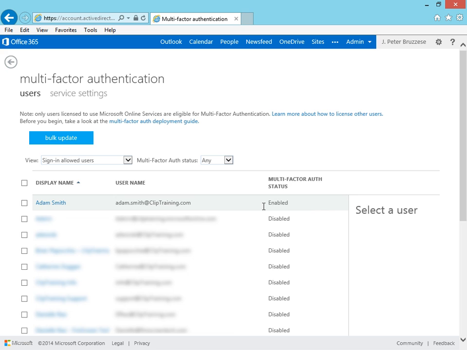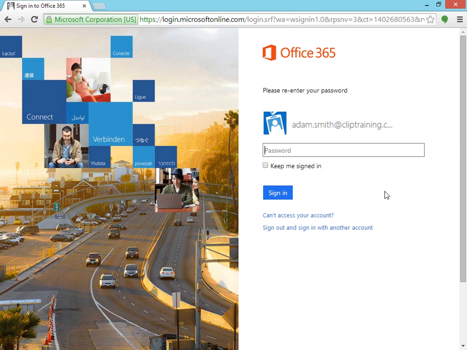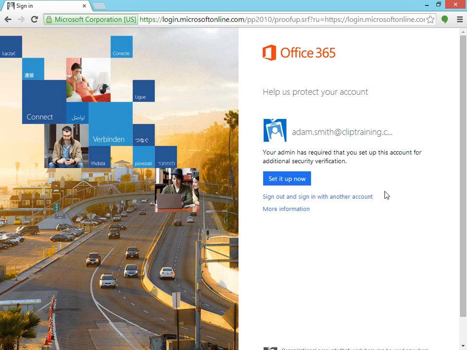Now, let's use another browser, a Chrome browser, to log in using Adam Smith's account. So, here we see Adam Smith is logging into the Office 365 Outlook web app portal. And we see that instead of logging him straight in, it says your admin has required that you set up this account for additional security verification. We click Set It Up Now.